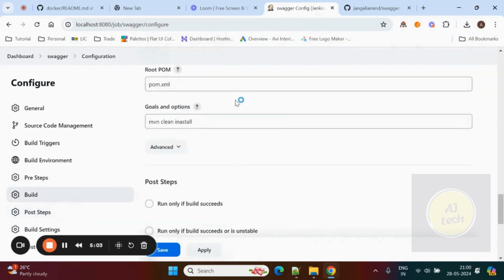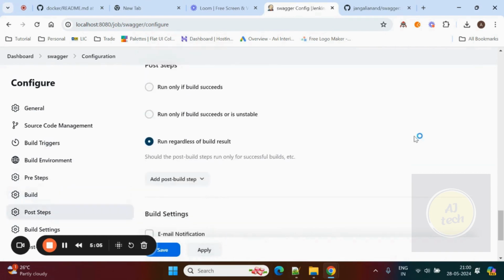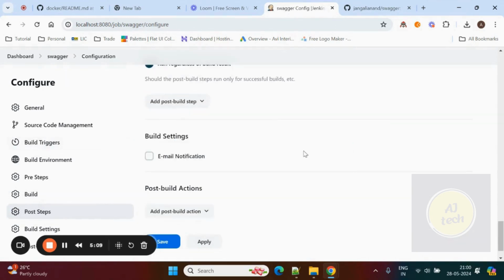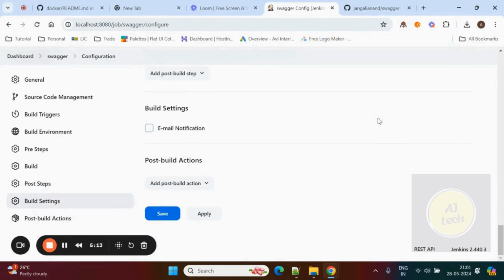Once this build is a success, if you want to do something in the post checks, like sending an email, anything you want to do, then you can configure the email notification in the build settings. Okay, we'll see this one in the next videos.